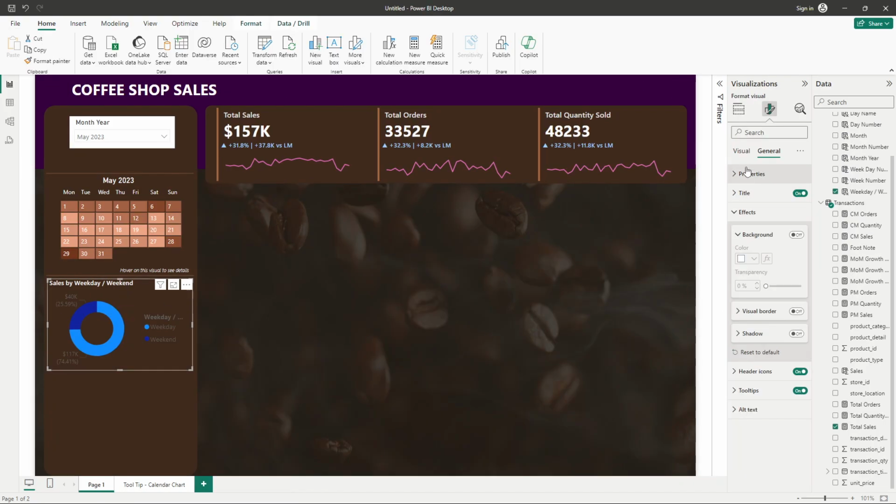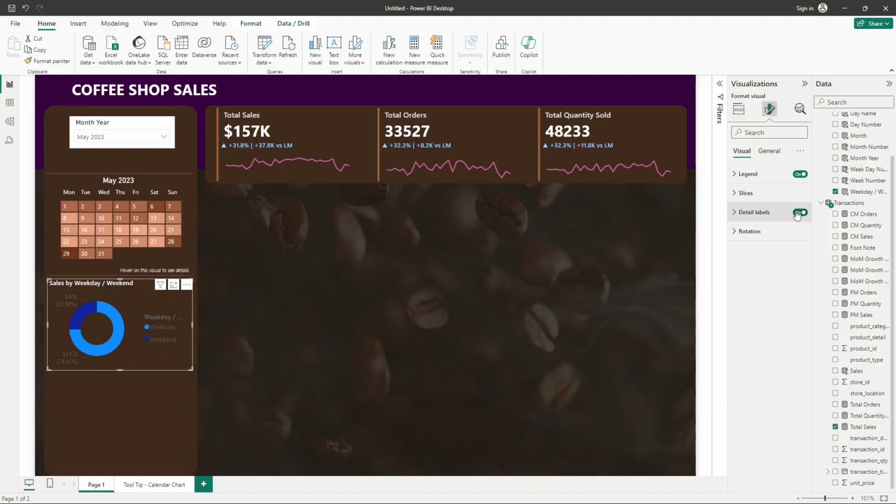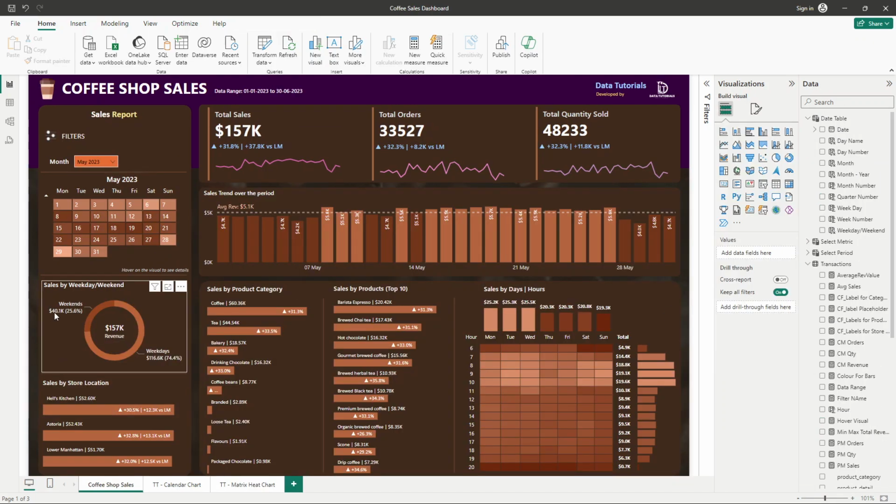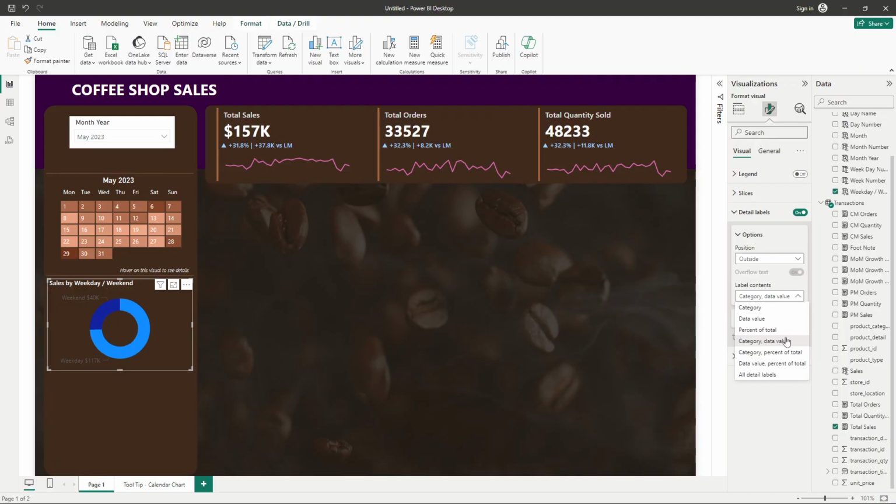And now go here, go to visual, turn off the legends. We don't want to show the legends. And in details, we want to show the name of that particular week or weekend also. So we'll show the category and date value. Let's see what we are showing here. We want to show category and all those things. Percentage of total or all detail levels. Just click on all detail levels. So you'll get to see all of this, right?